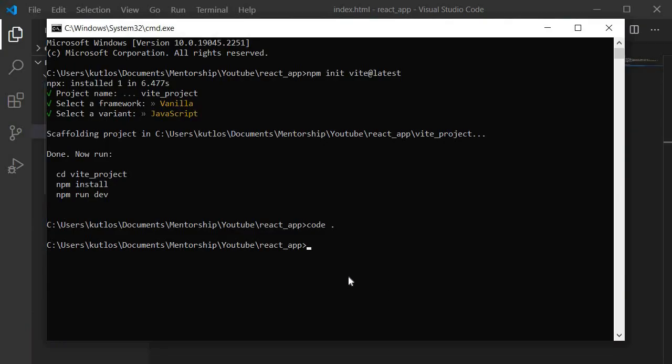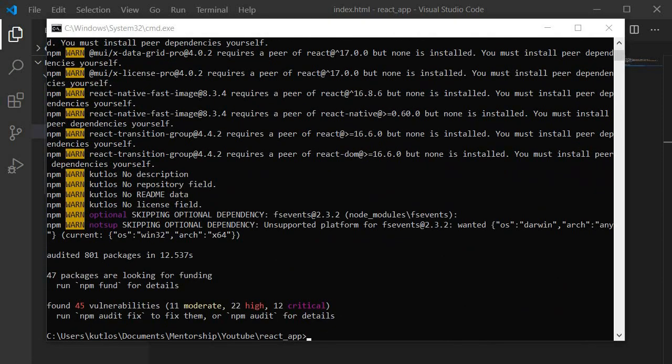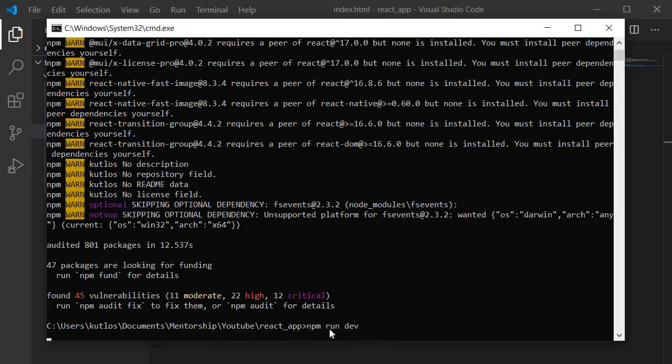Now we can just come over here. Now it gives us a bit of instruction on what to do before we actually run our project. So we need to just say npm install. It's not going to take too long. Alright, and then after that we just simply say npm run dev.